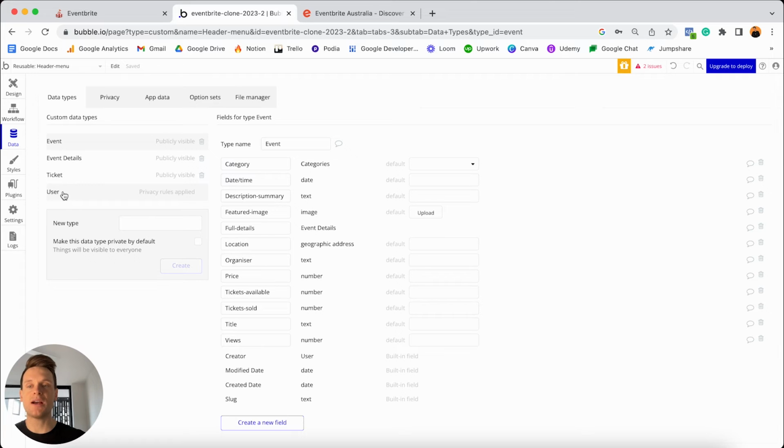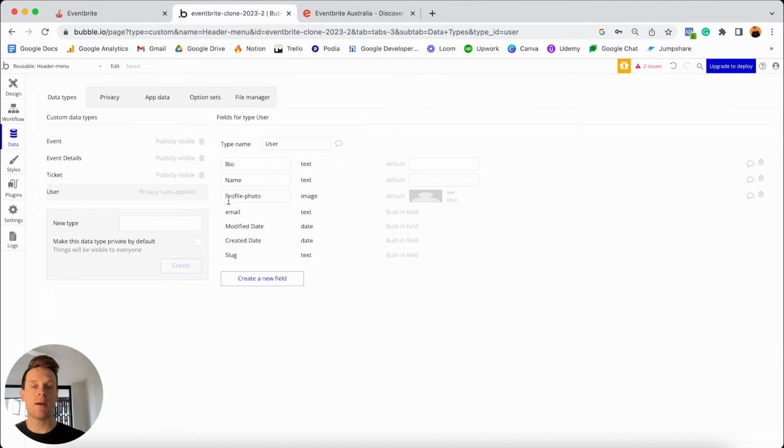So if we went to our user data type here, you might remember that under our profile photo, we'd taken the time to upload the default profile photo image. So even if a user has not taken the time to upload a custom profile photo, this is the image that would be displayed. But of course, if someone has taken the time to change their own profile photo, that new image would overwrite this existing one, and that is the image that would be displayed instead.